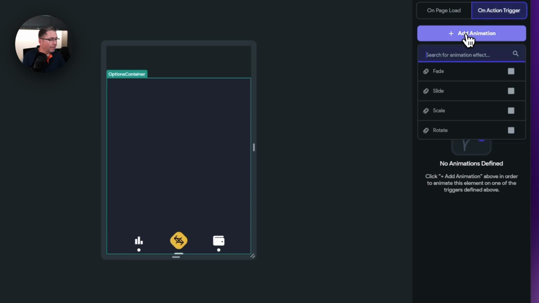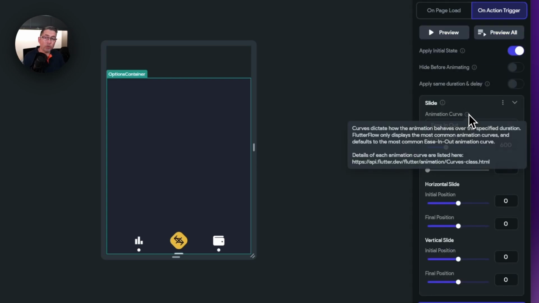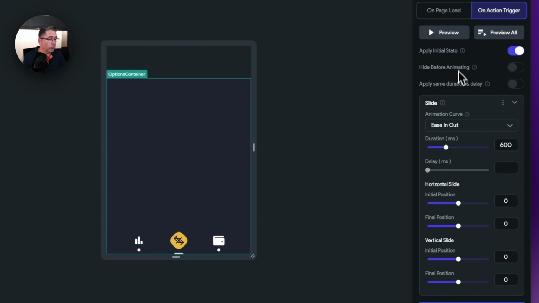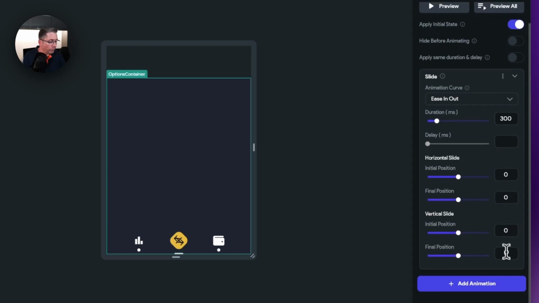So just choose the add animation, and we are going to want to do a slide here for the very first animation. Now this is where it really is important to have the apply initial state, because we're going to want to position the options container below the navigation. We don't want to actually see it. Okay, so let's now set some properties up. Let's go to 300 here. Now the delay remains the same. That's fine. We don't need anything to change there, but the initial position is going to be 0, 0, and then of course our final position here is going to be the vertical position of 458, which is going to be super important.